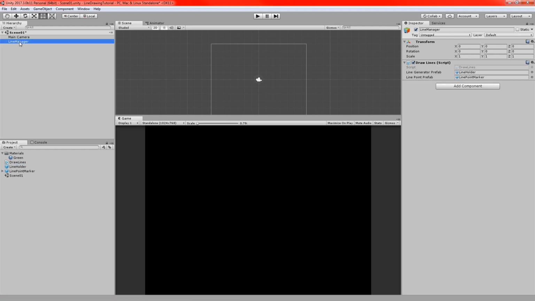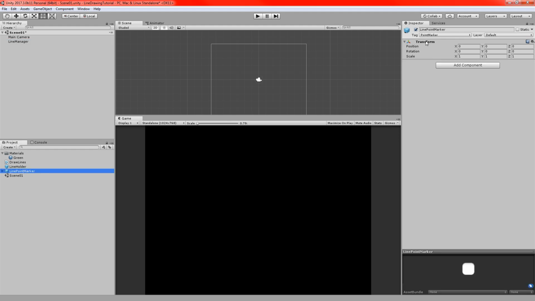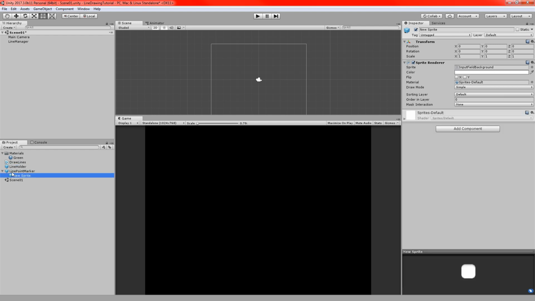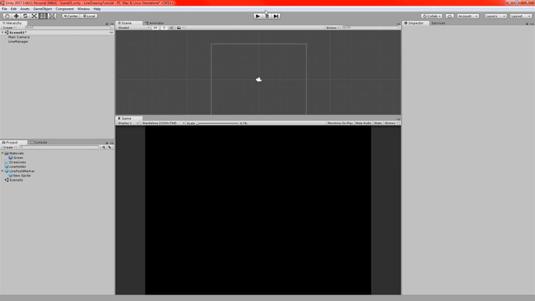I might just have a quick look at the line manager. The 2 prefabs are there. The line point marker is tagged. Actually, that's a thought. Let's go to the line holder. We might want to alter that order in layer because we're using a sprite. If they're both on 0, there's a chance that line could draw under the sprite. So let's just set that to something a bit higher. 5. This sprite's probably set to 0 by default anyway. Cool, it is. Alright, if we run this, we should hopefully see the desired behavior.